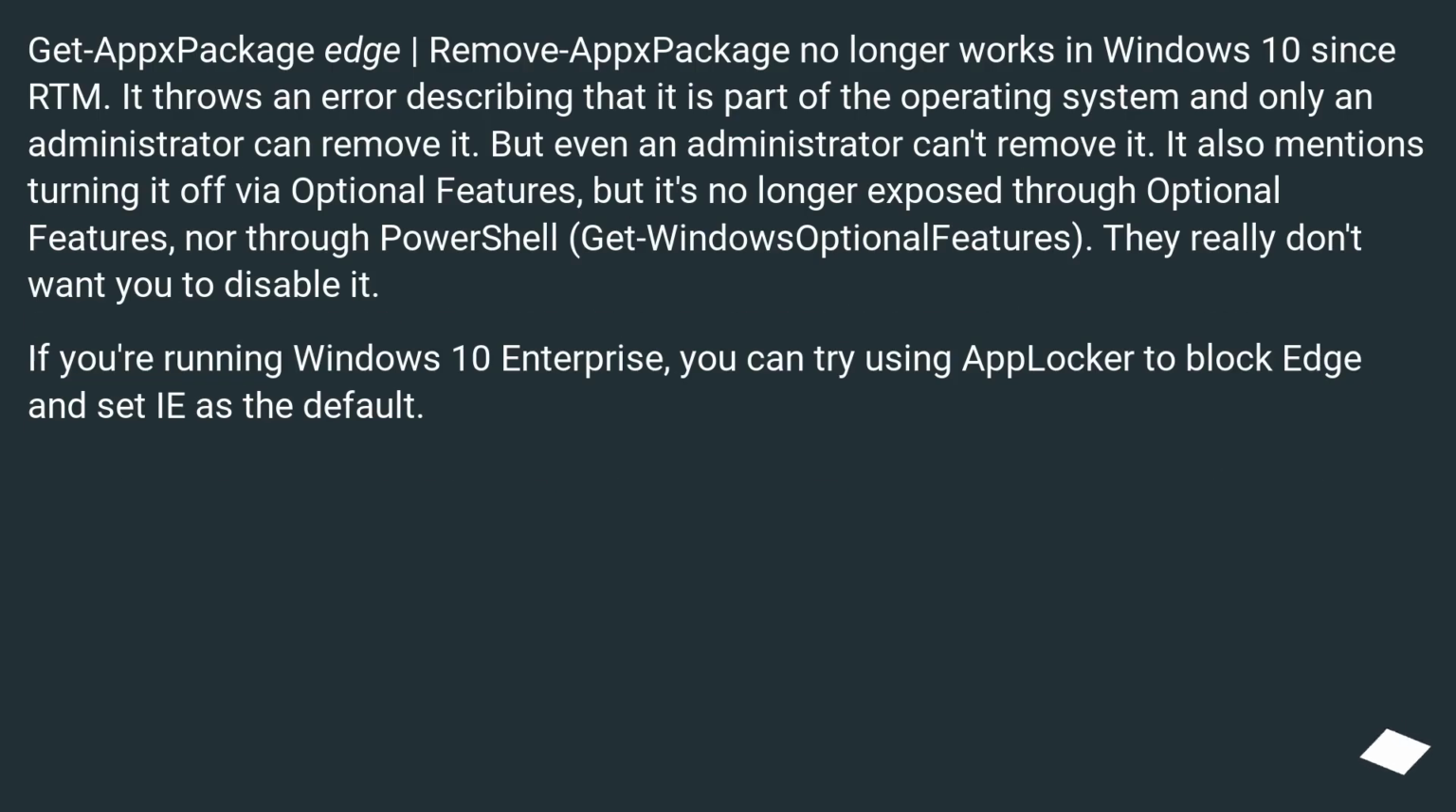Get-AppxPackage Edge. Remove-AppxPackage no longer works in Windows 10 since RTM. It throws an error describing that it is part of the operating system and only an administrator can remove it. But even an administrator can't remove it. It also mentions turning it off via optional features, but it's no longer exposed through optional features, nor through PowerShell. Get-WindowsOptionalFeature. They really don't want you to disable it. If you're running Windows 10 Enterprise, you can try using a blocker to block Edge and set IE as the default.